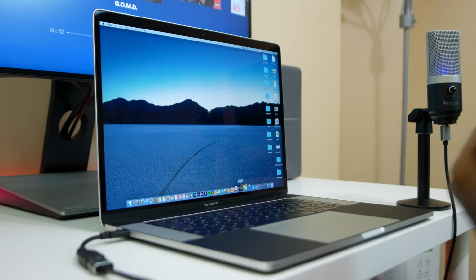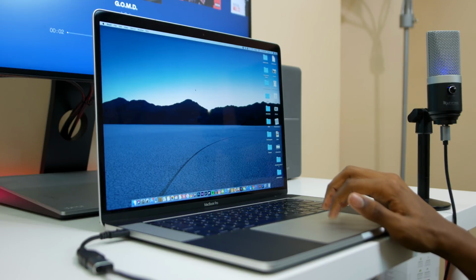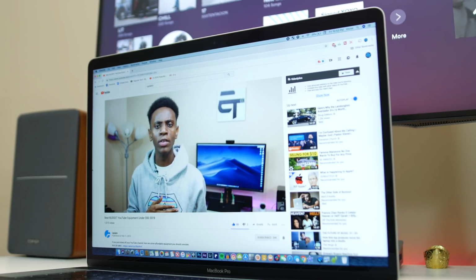Slack is an application I use for work. Well, you've probably used it before if you have an online job. It's dope. And the last application I would say I use on a daily basis is Google Chrome.